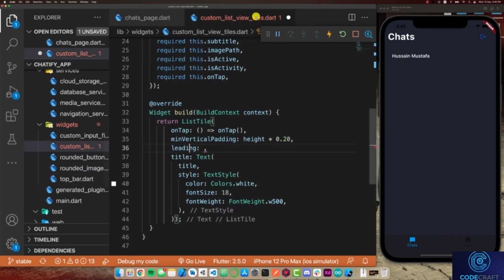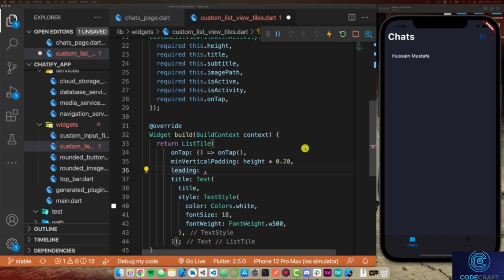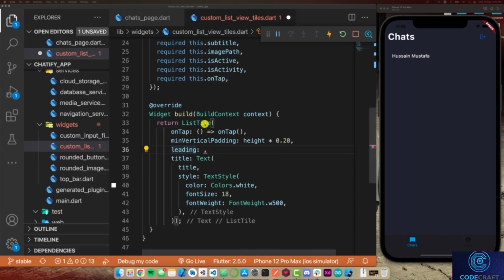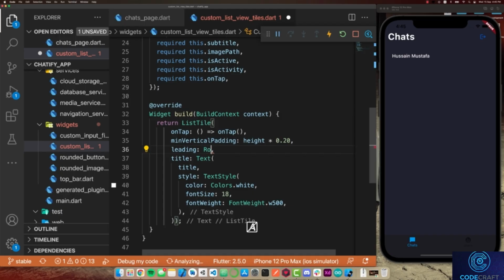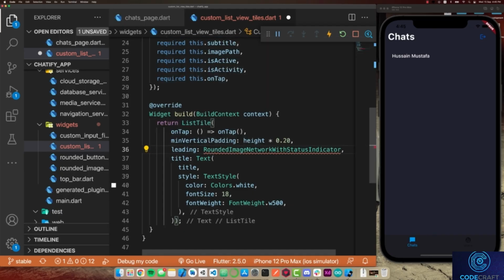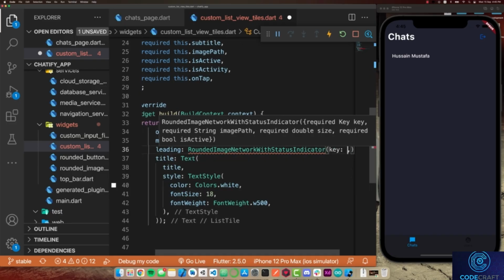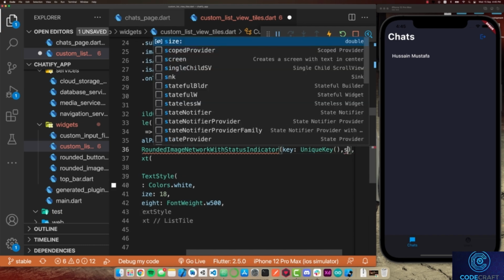Now I'm going to go back to my custom list view tiles. I'm going to go to the top where we actually import our widgets, and I'm going to make sure that our rounded image class is imported. Once I know that the class is imported, I'm going to come down and go back to my list tile to the leading widget, and here I'm going to add a rounded image network with status indicator. And then it requires me to pass some parameters to it. The first is going to be key, so I'll pass a unique key for it.